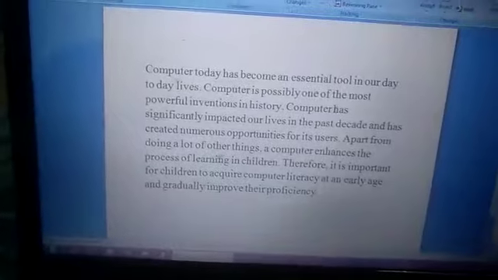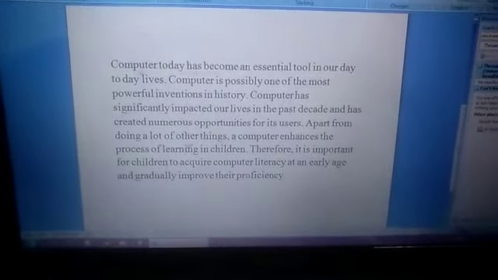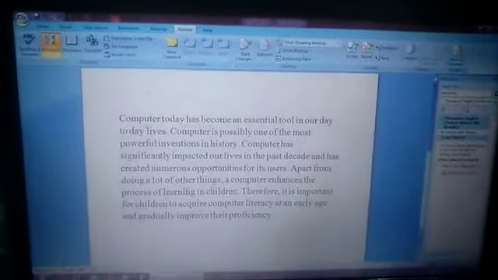So this is your MS Word. I hope you have understood all the things of this MS Word window.